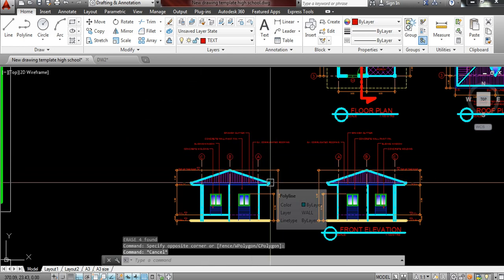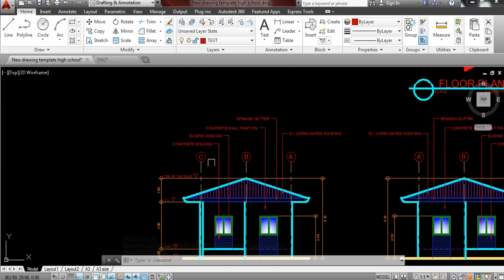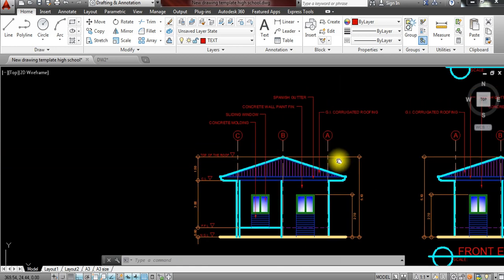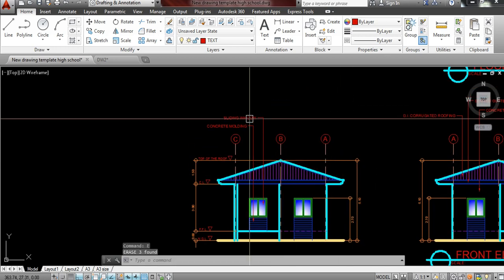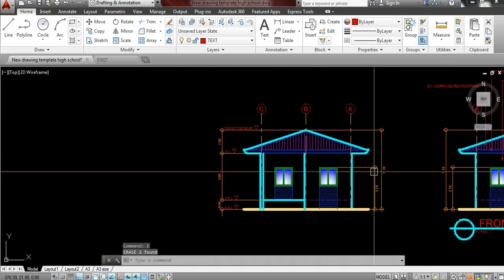ganun pa rin naman ang itsura sa rear view. Yes, but I have to create a mirror because of the grid lines for vertical. So para mas mapadali ang trabaho ko, ang grid lines na nakalagay dito. So I'm going to erase this multi-leader line that I created, and then I will leave the dimensions.